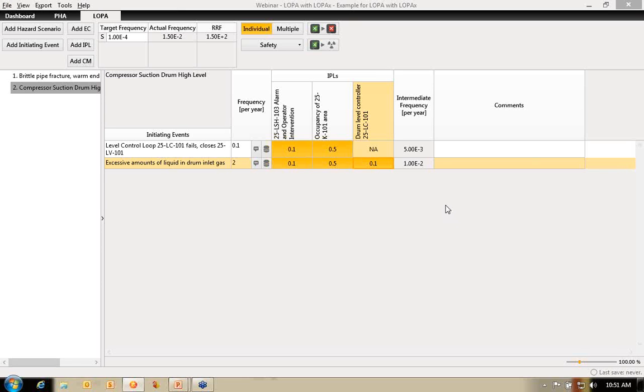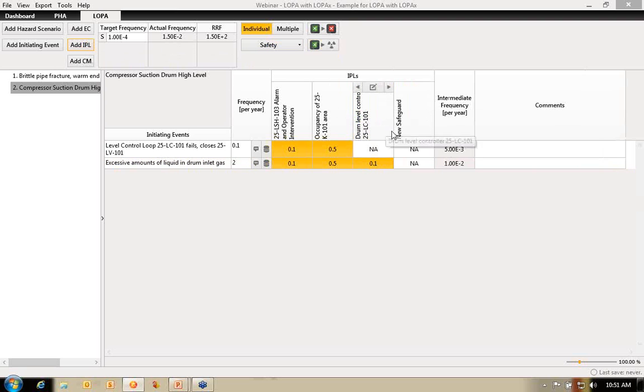So one of the things that we saw in the recommendations is that the recommendations suggested we should consider a safety instrumented function. So one of the things I can do here is I can add another IPL. And let me name that IPL potential high level SIF. And that SIF, or that function, will be effective in protecting against both initiating events. So I link it to both initiating events.